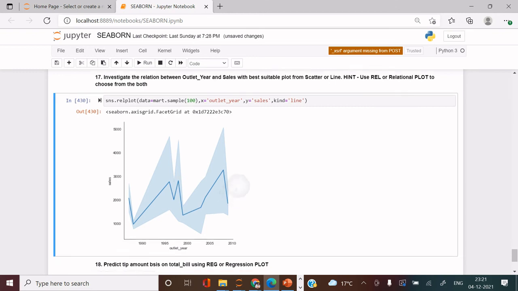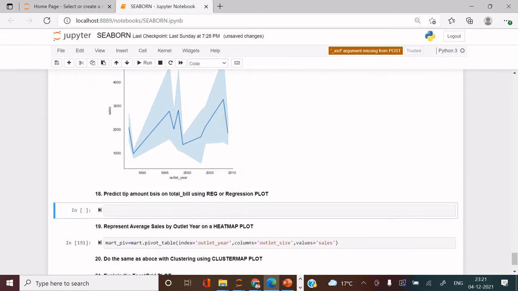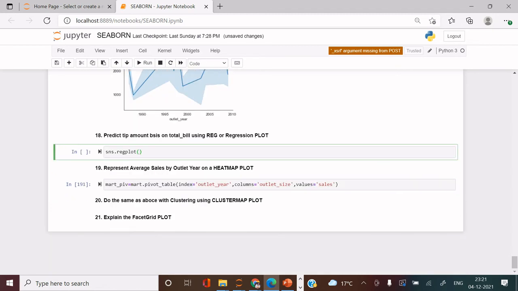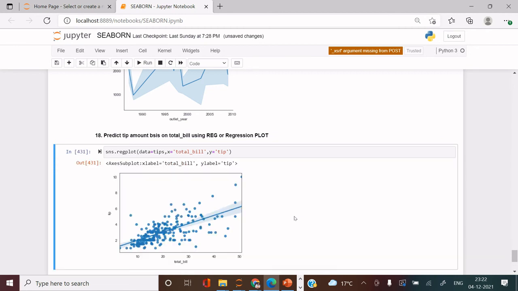Moving forward, in the regression plot, again we will use the tips data and we will try to predict the tip by the total bill amount. Predict tip amount based on the total bill using regplot. So it's nothing but the regression plot. It gives you the option to switch between logistic regression, linear regression, and many other statistical models, right? But here we're just going to see the default one: data equals to tips, and then on the x-axis I'll plot total bill, and on the y-axis I will plot tip, and let's see what it shows.